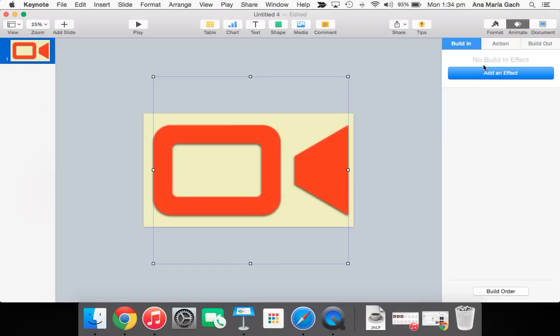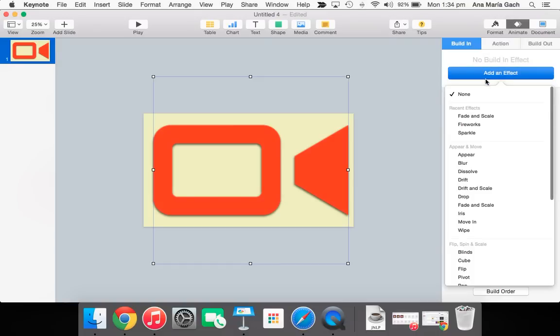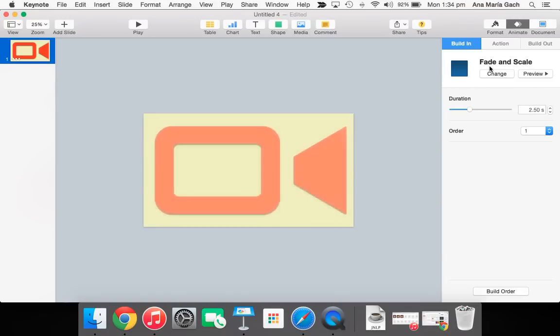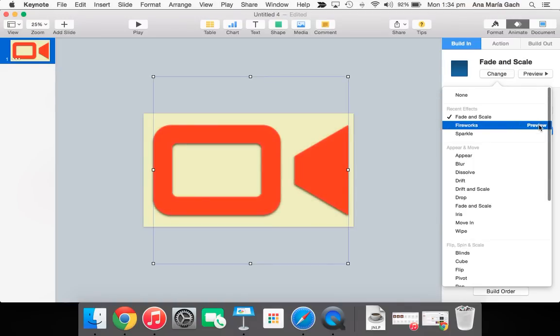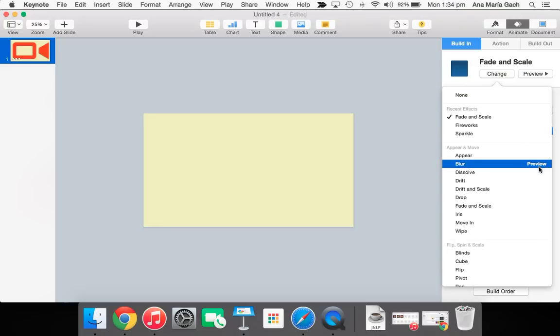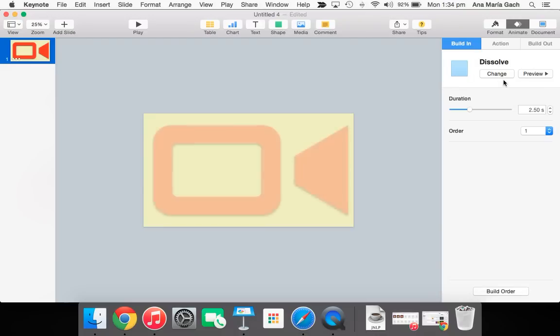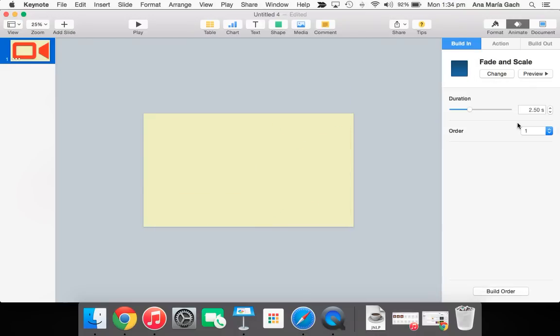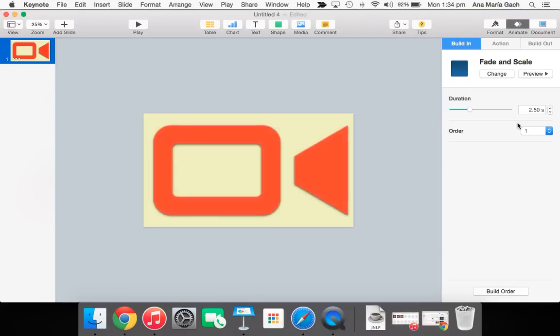And then you would have to build in an effect, okay? So I'll add my effect, and it'll let you preview it. I can do a fade and scale. I can also do, there's some really cool ones. There's like a fireworks one. There's sparkle. Ooh, that has a lot of flash. You can just appear, dissolve. For me, I really like the fade and scale. It's always really worked well. So here you can do that.